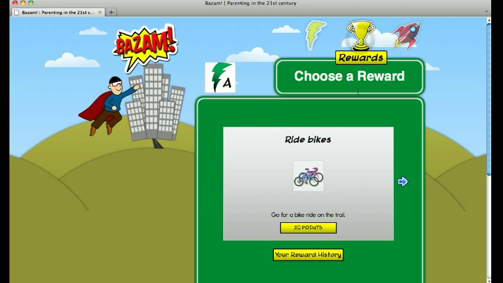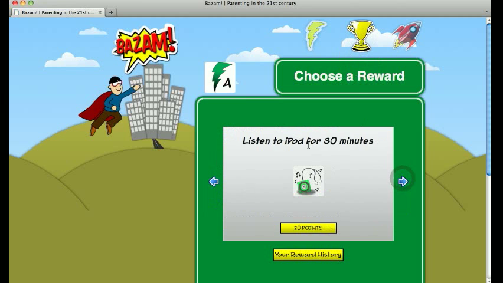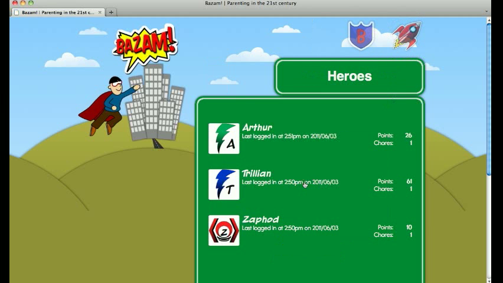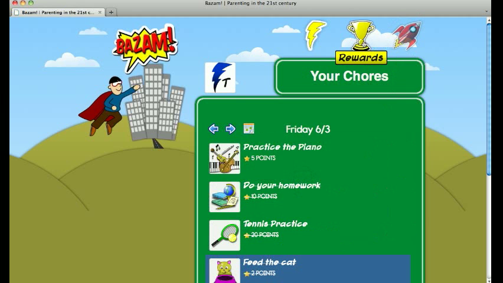We actually have listen to the iPod for 30 minutes, so this is something that's specific to Arthur and not to the other heroes. Maybe they don't have iPods, or that's not something they're allowed to request.